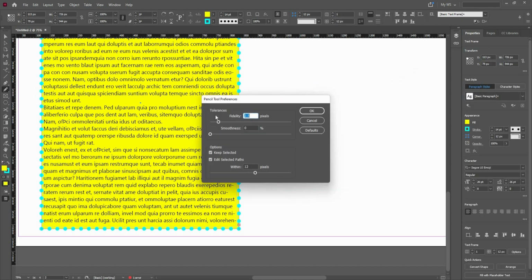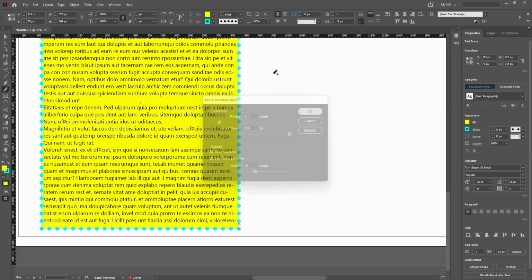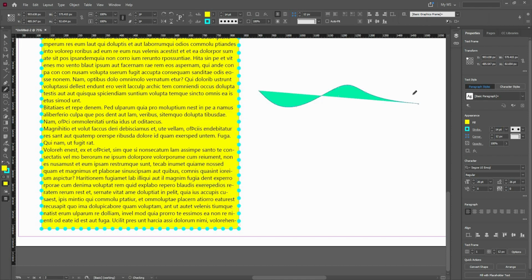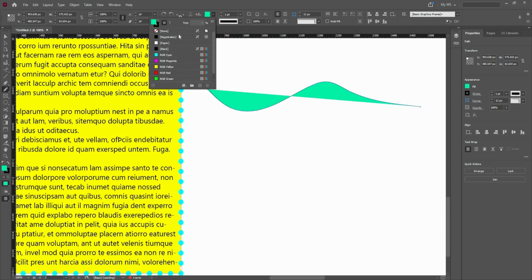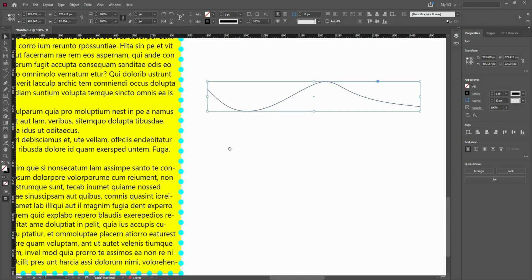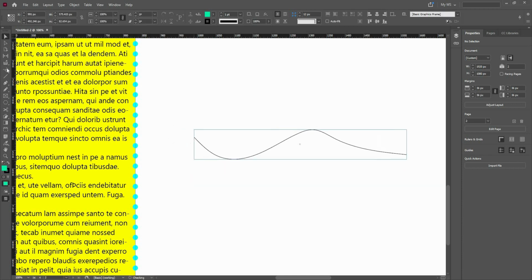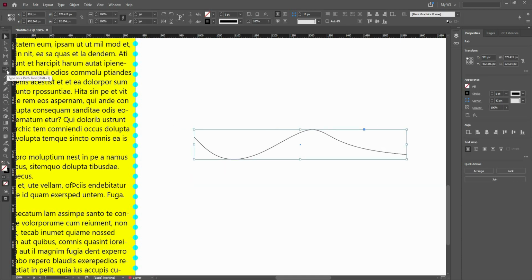And I'll just go back to here. Maybe I'll give smooth here, and I'll give a smooth shape like so. I will choose the fill as none. Okay, so this is my path, and I'll go ahead and use the type on path tool.